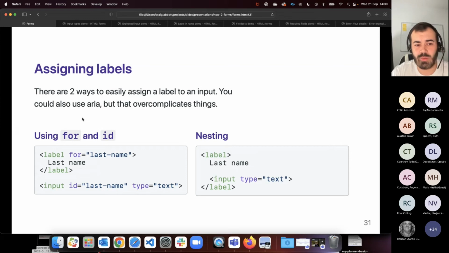So the first way you can do it is using the for and ID attributes. So you give the input an ID, and then you use the for attribute on the label and tie the 2 together. So in this example, we've got label for last-name, and then the input has an ID of last-name, and that's how the browser knows them to go together.